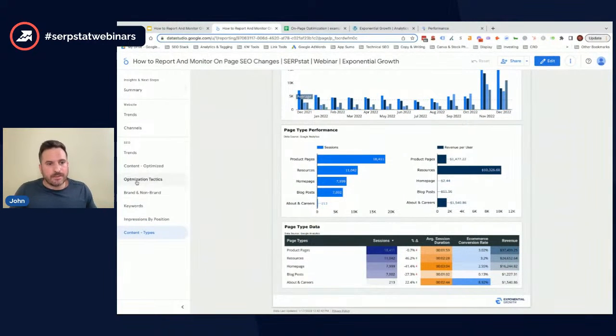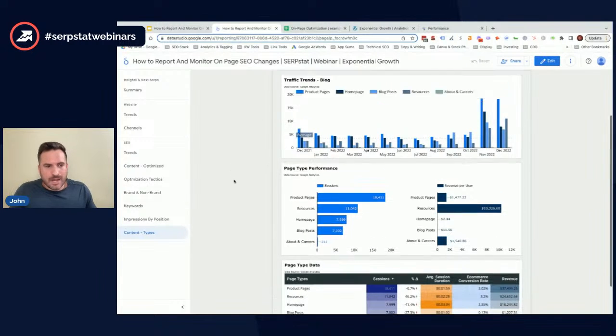So again, the beauty of Data Studio is that it's all customizable. You might find that in your client report, you only want to have a few pages, and maybe some of these you use internally. So that is always an option here as well.